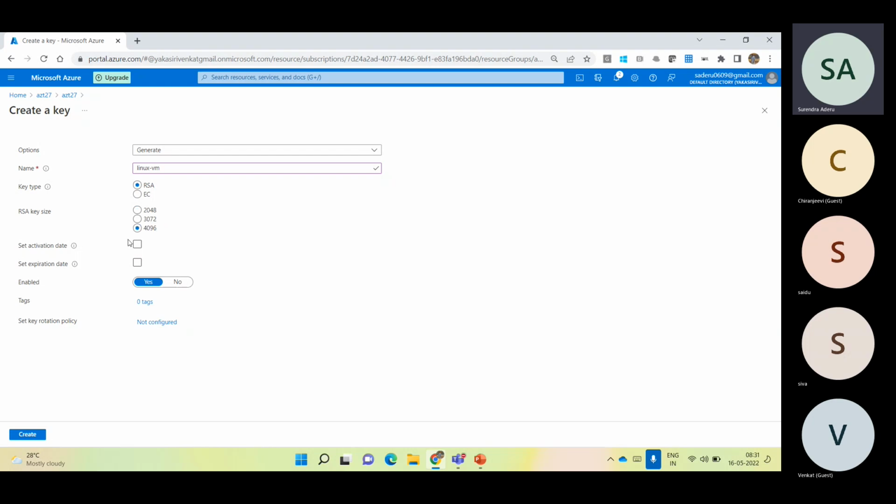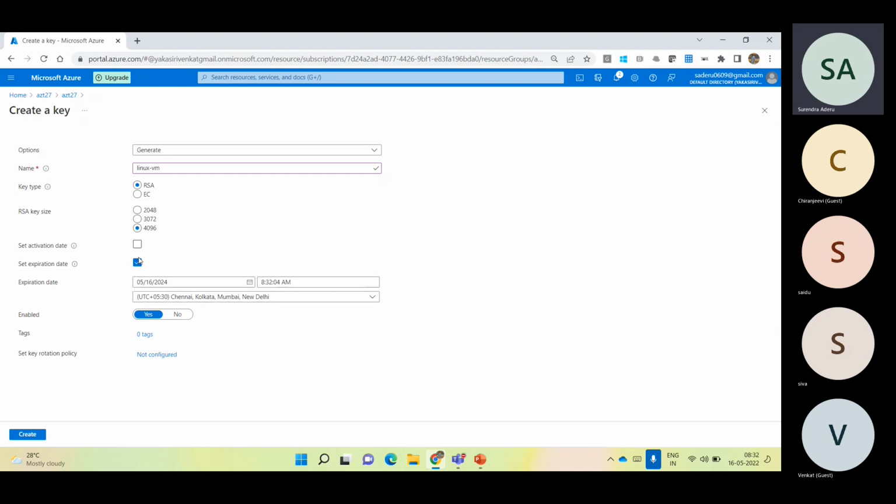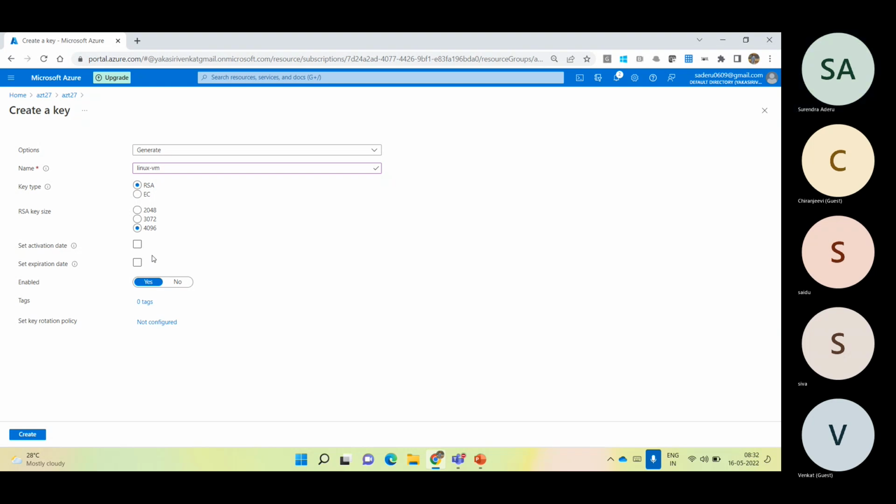And you can decide when you want to activate the key. If you don't want to activate it now, let's say you want to activate only from July 1st, and the end date will be July 31st. Till that time it should not get activated. So setting an expiry date and activation date is quite possible in the key vault.